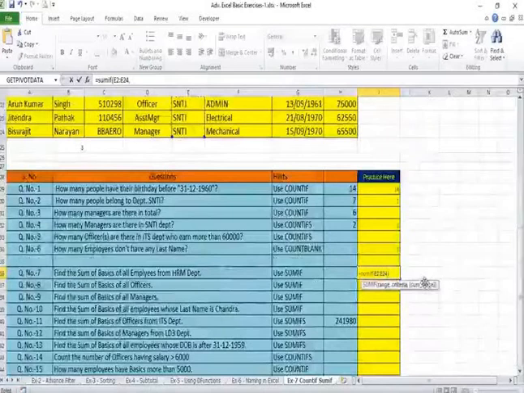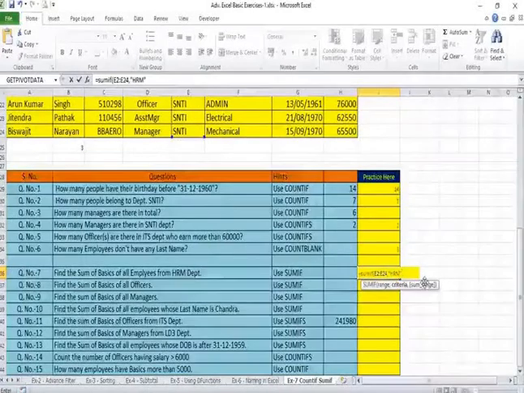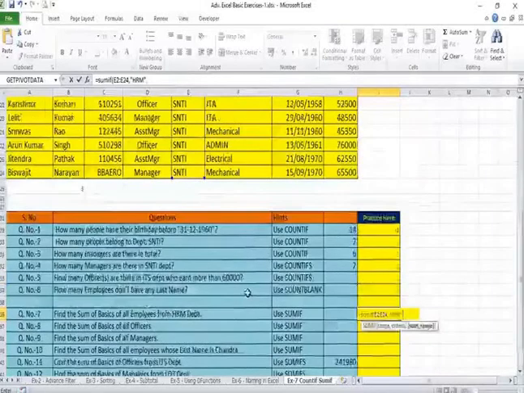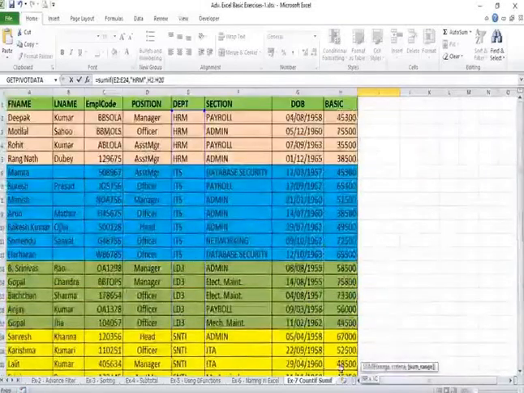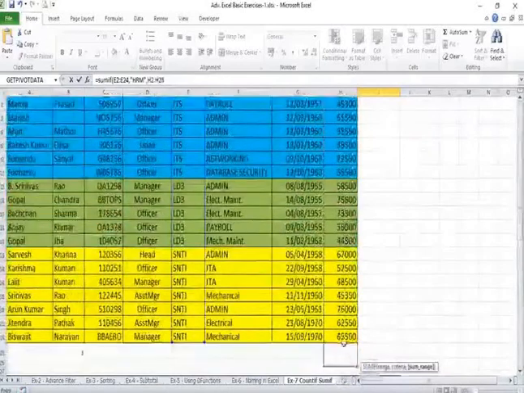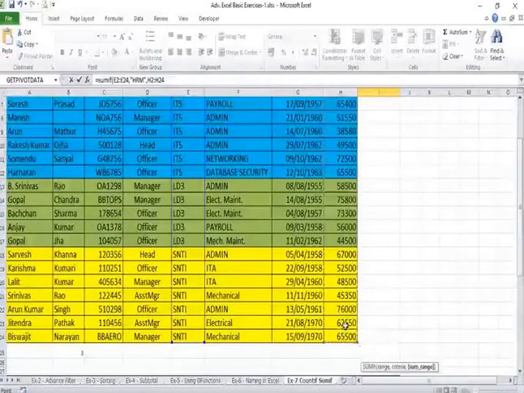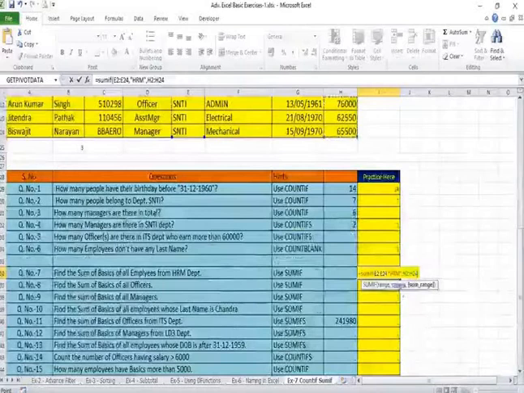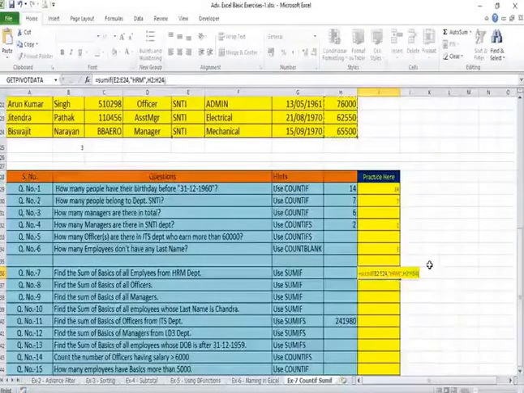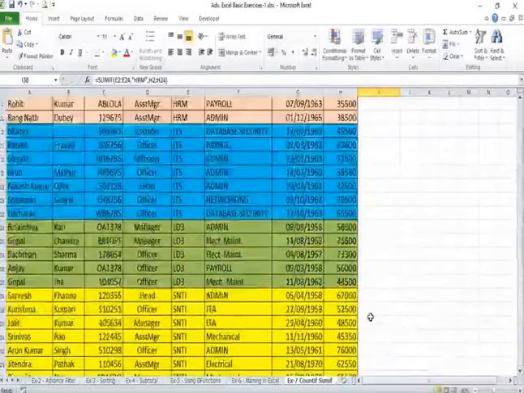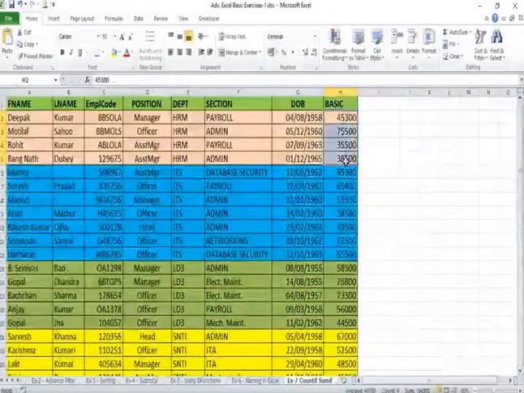and then within the double quotes write HRM and put a comma, and then select the basic range. This is the sum range. So all the 3 ranges have been selected. Close the bracket and hit the enter key to get the result. There is your result. So if you take the sum of the HRM department, these are the basics.